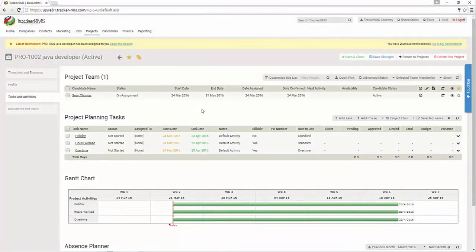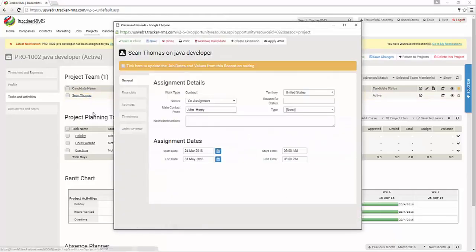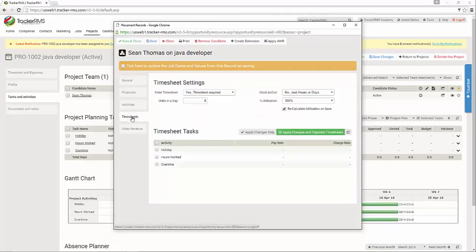So our next step inside of the project is going to be to populate the timesheets. All we'll need to do to populate the timesheets on the system is to click on the candidate's name. This will take you out to their placement record, which is where we confirmed their status, their start date, their end date, and you'll go down to the Timesheets tab. In the Timesheets tab, this is where the defaults for the system will pull through any records, but we can change this to something different if we want.